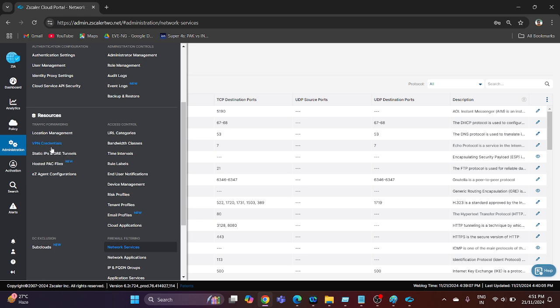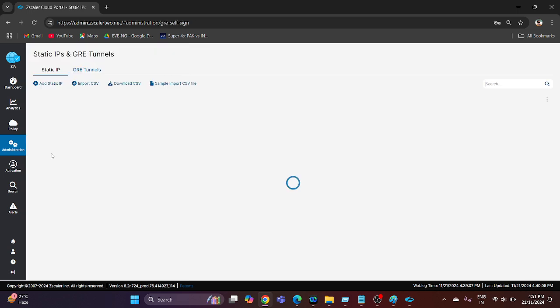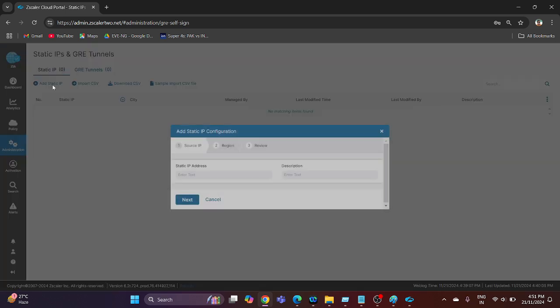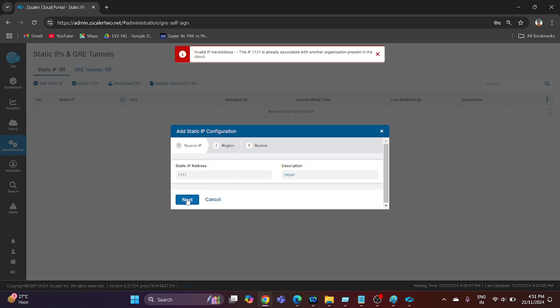Then if you want to create any IPsec tunnels in Zscaler, you have to do the configuration here, VPN credentials. Here you will get your far end, or your partner IP address, and their pre-shared key. So you have to enter that here, then you have to create location management, and first you have to create a static IP here, add a static IP. You can give their IP address and description. Suppose I am giving 1.1.1.1, then a description like this. Then once you give that, click on next.